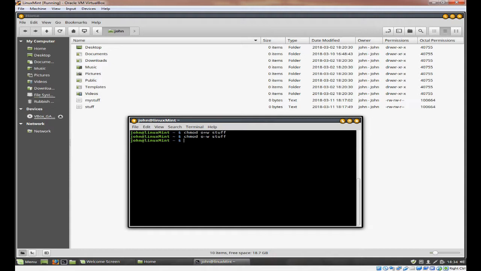You can do that for U for user, G for group, and O for other. So if I go to group and do that, you can now see that the group doesn't have access to changing it.